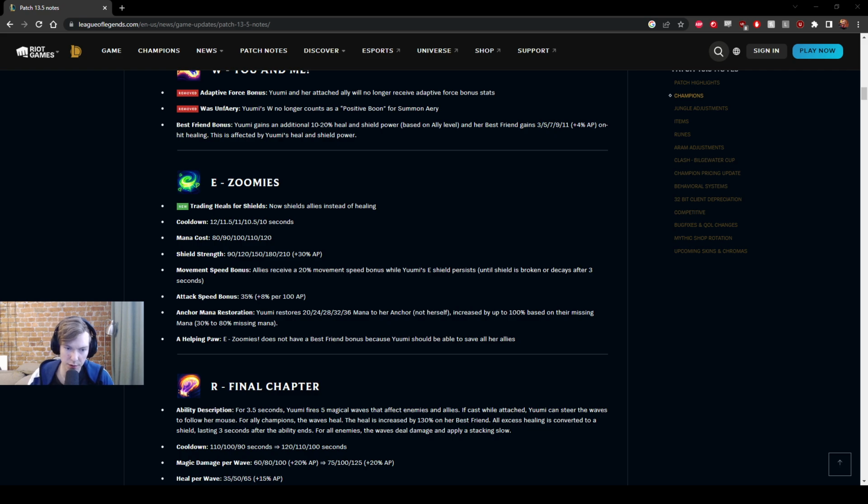And then also, Yuumi restores 20 to 36 mana to her anchor, not herself, increasing up to 100% based on her missing mana. This one is a bit interesting because they removed the mana restoration from old Soraka, but I guess Yuumi gets it back now, so that will be interesting to see how it plays out.